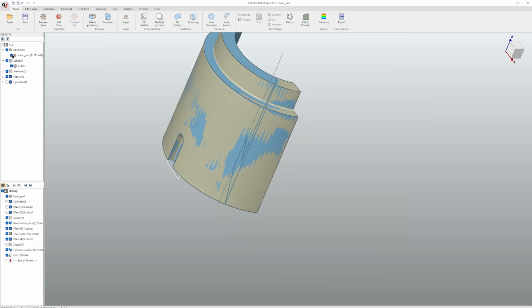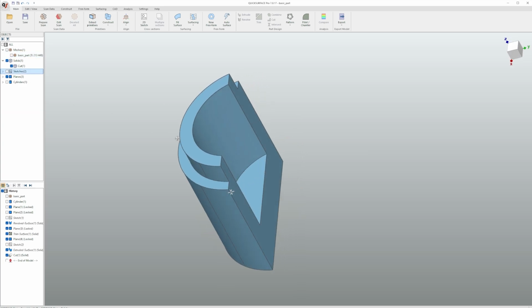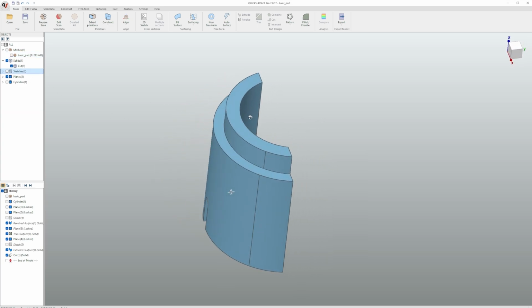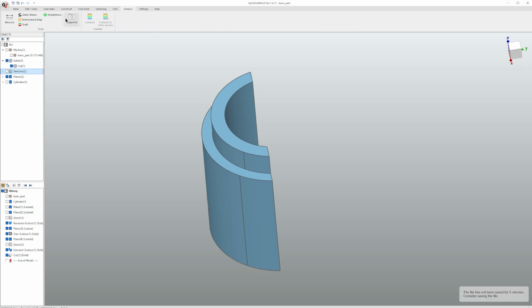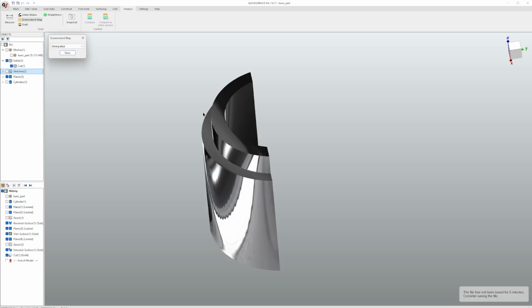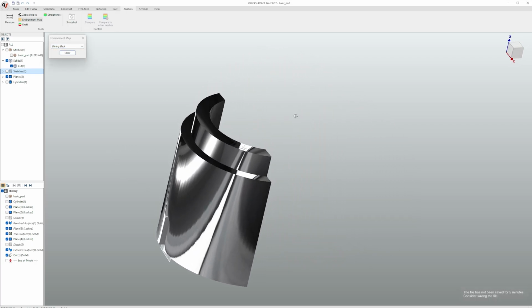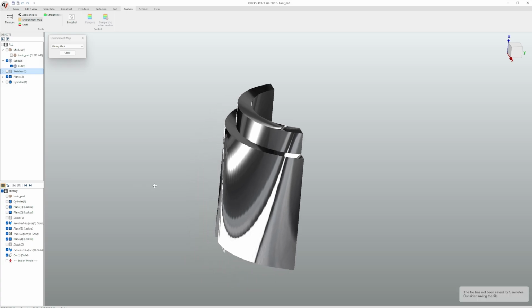Now, if we hide our mesh, we can see that our body is created. If we want to look at it even more, we can turn on the environment map and look at it. Your CAD model is now complete and is ready to be used. Thank you for watching.